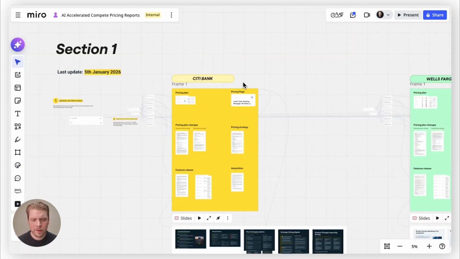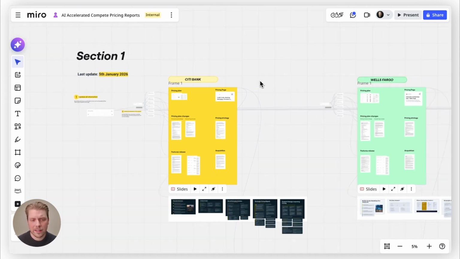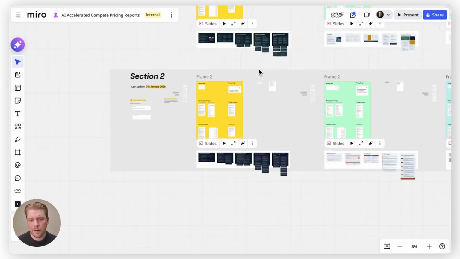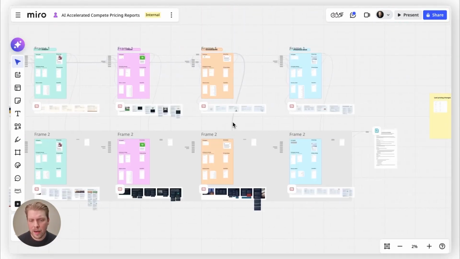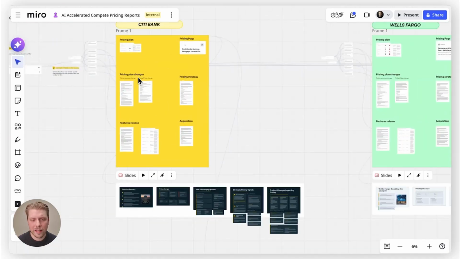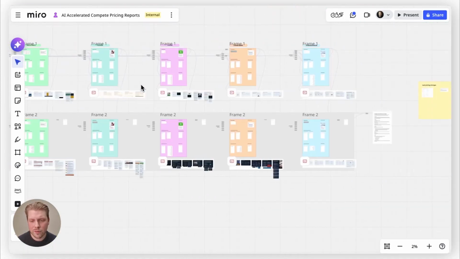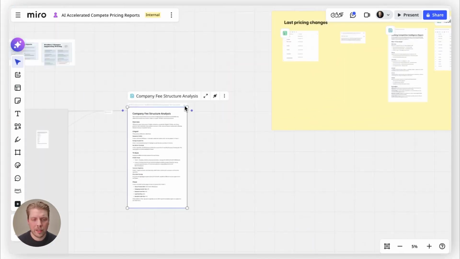Now, the last cool thing that I want to show you when it comes to using Miro Flows for this particular use case is how easy it is to compare and contrast week-to-week changes from each competitor. So let's say in this case that section 1 we just ran today and section 2 we ran last week. What we can now do is compare and contrast all of these different artifacts, right? So what did Citibank have this week versus Citibank having last week, and instantly flow that through to a comparison report where we can hit run.